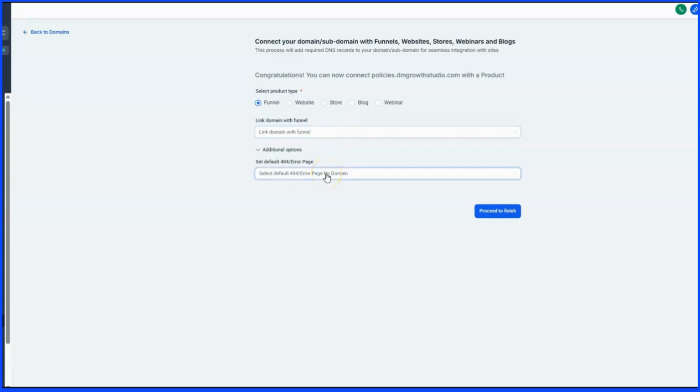Make sure you also select that for your default as well. So that way, especially if you're using it for your main website, in case maybe there's a broken page or a broken link or whatever, you don't get that 404 page error. It'll always reroute people either back to the home page of your website, or it'll reroute them back to the first page of that funnel. Now, once you select both of those, you go ahead and click on proceed to finish. In this particular case, I have not built the funnel yet that this particular subdomain is going to be connected to, but that'll be in a different video.